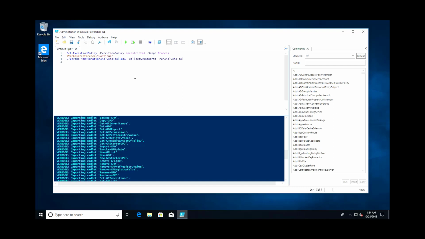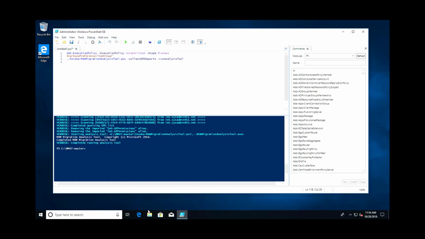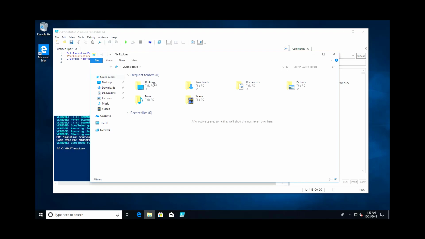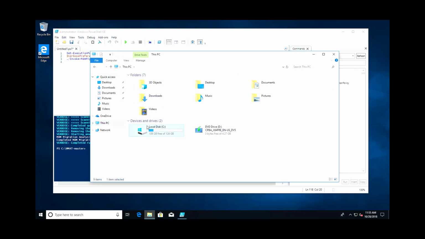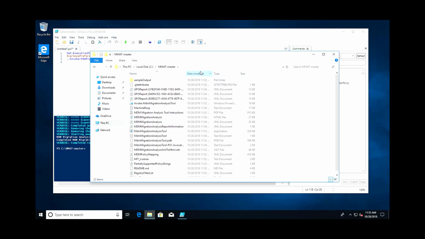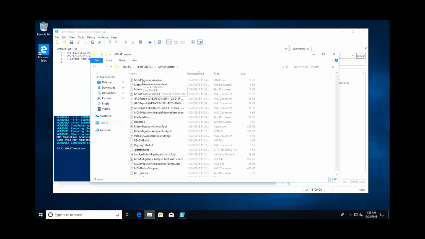Now you can see right now that I have nothing really to look at other than the fact that the tool ran. So what I have to do is go back to that C drive MMAT folder, and you'll notice that there's an MDM migration analysis HTML file. That's the one we're going to look at. For reference, there's also an XML file with the output as well. Maybe you want to use some code to further manipulate the output of the tool, but for what I'm doing, I'm going to just open the HTML document.